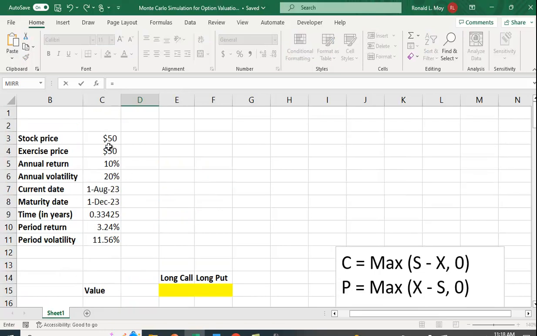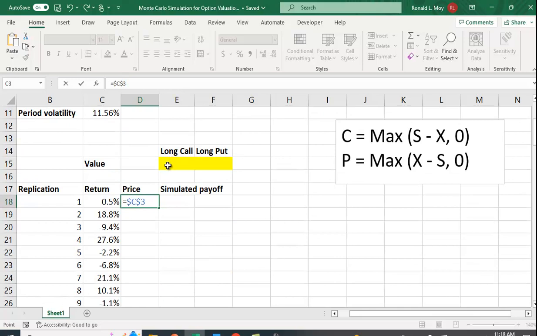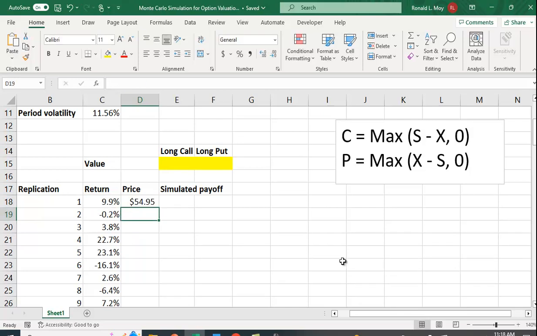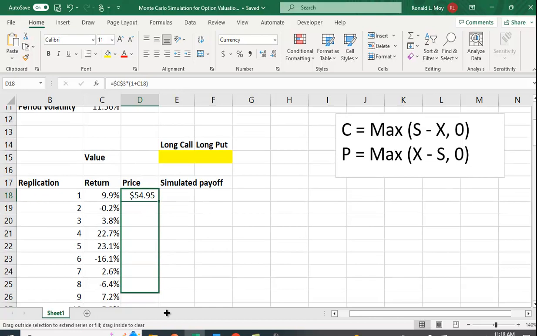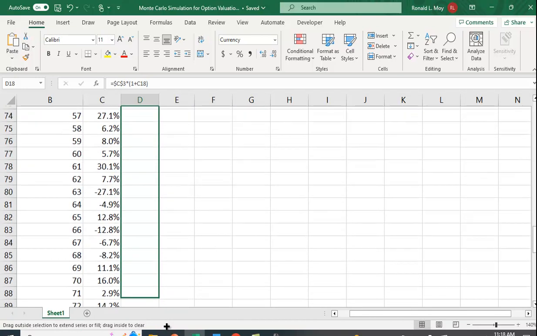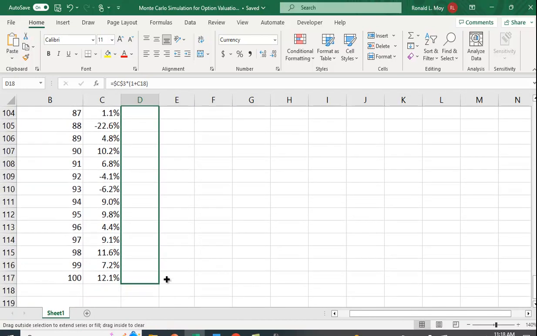Equals, and we're going to hit stock price, and I'm going to hit the F4 key. I forgot to do it last time. That'll lock the cell, so when I copy it down, it stays at C3, times 1 plus, and we're not going to lock this cell because we want it to change each period. And you can see every time I hit return or I do some calculation, these values change. So I'm going to copy this down. We're going to get different stock prices at expiration.